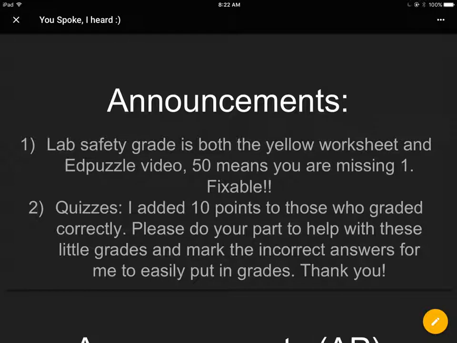Just a couple announcements. If you have already started checking out your grade and you notice that your lab safety grade is a 50, it means that you're missing one of two things. So it's made up of two things.